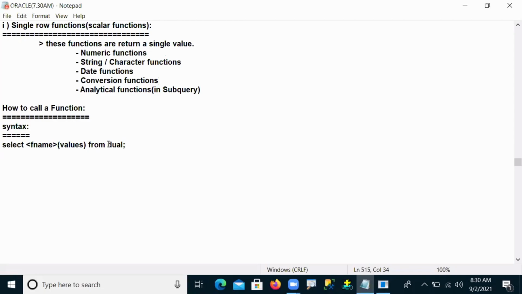The question is, sir, what is dual? Simply, dual is one of the predefined, otherwise system defined, tables in Oracle.